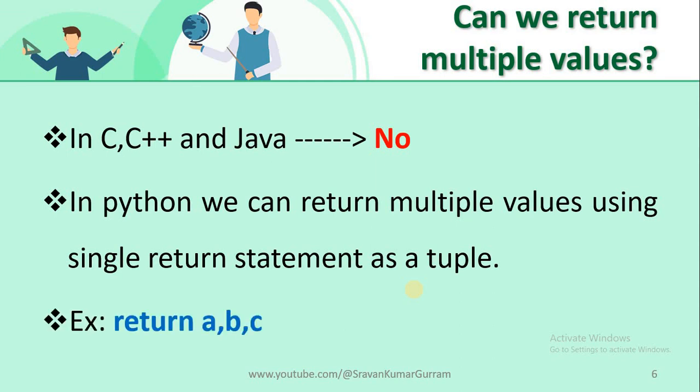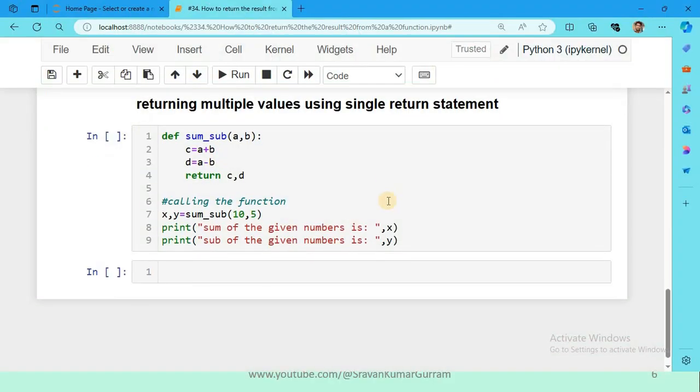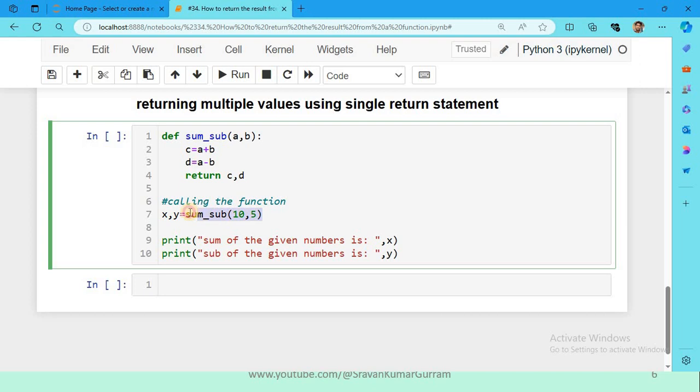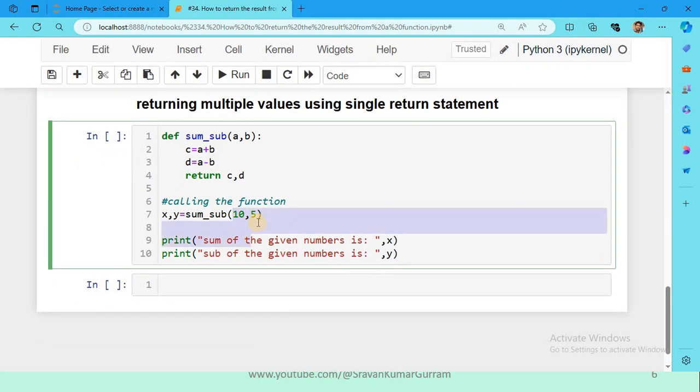For example, I want to return 3 values at a time by using a single return statement. In this case, we must write the code like return A, comma, B, comma, C. The values must be separated with comma. See this code for a better understanding of this point. So here I am writing the function definition, and the function calling statement is the 7th statement. Observe this highlighted one. sum_sub is my function name, and we are passing 2 argument values 10, 5.